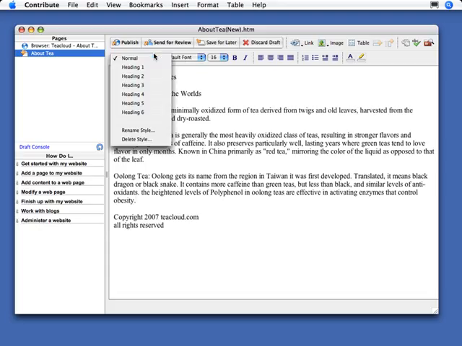Now, this first menu here allows you to format an entire paragraph as a header. You notice we have headings 1 through 6. Basically, when you have normal selected, it's just regular text. But you can choose headings 1 through 6, with 1 being the largest and 6 being the smallest in terms of size. Generally, you apply a header format to any titles or headings that appear on your page.